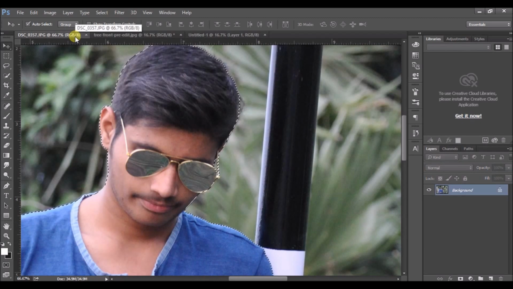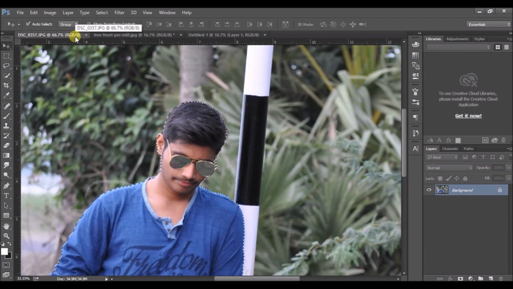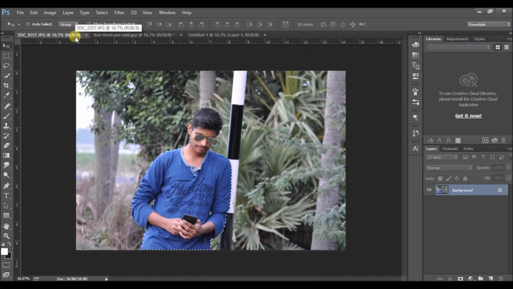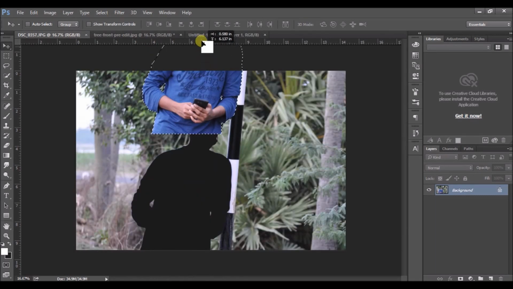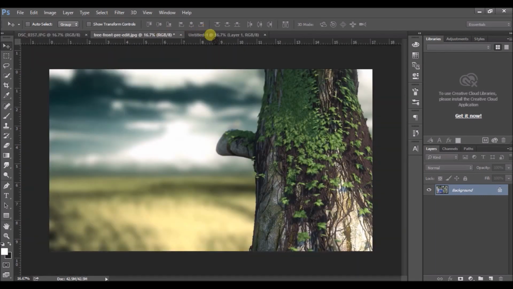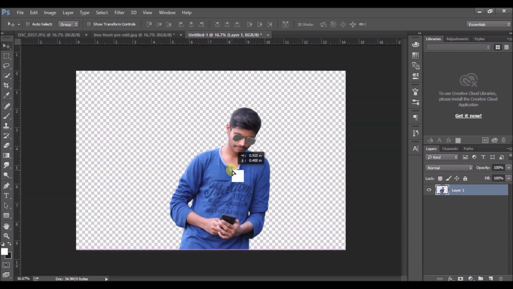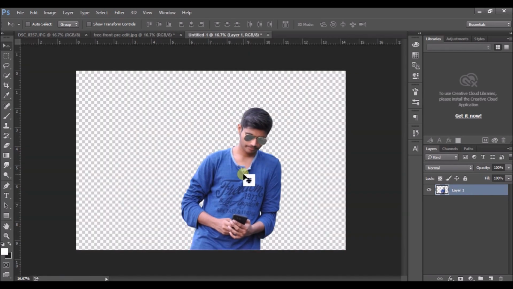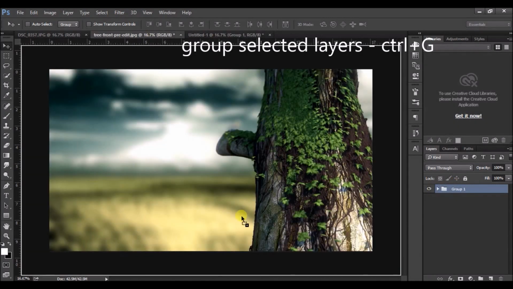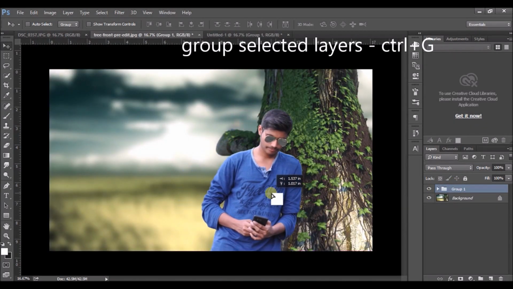Now you can drag your selection onto the transparent layer. First you zoom out and then drag it to your transparent layer and place it. By clicking Ctrl G, you can group it. Now place it on the background.